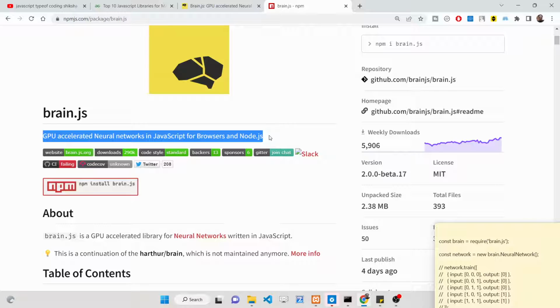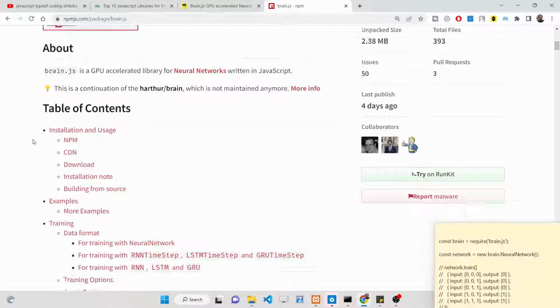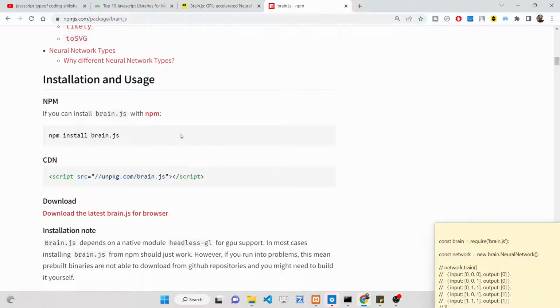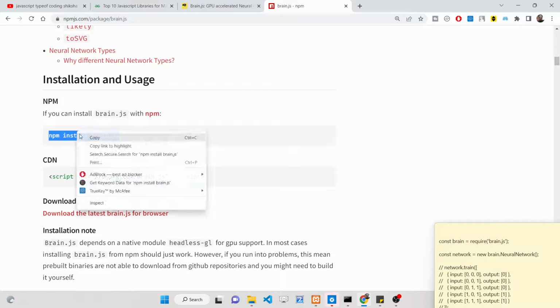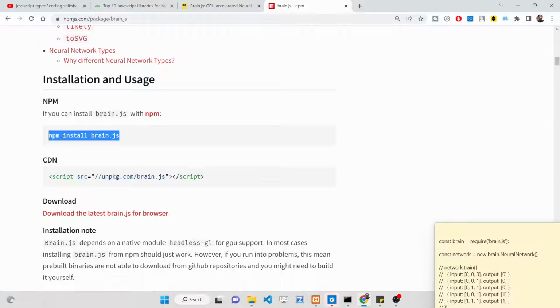Now to run inside the browser, it can make use of the graphical processing unit that is present inside your computer. So this library can make use of the GPU as well, and it can run both inside the browser and in Node.js. Specifically, in this tutorial we will talk about how to run this inside Node.js. This is a simple command you need to execute in order to install this Node.js package inside your application.